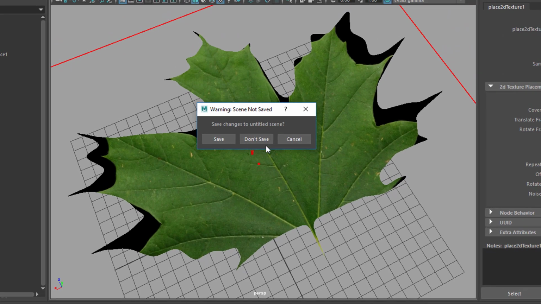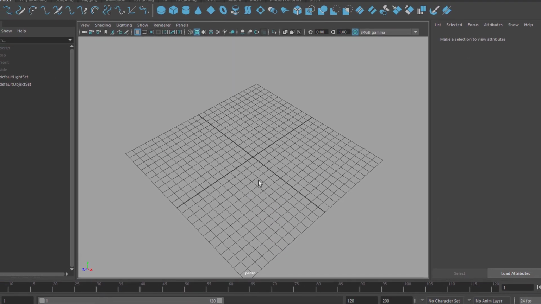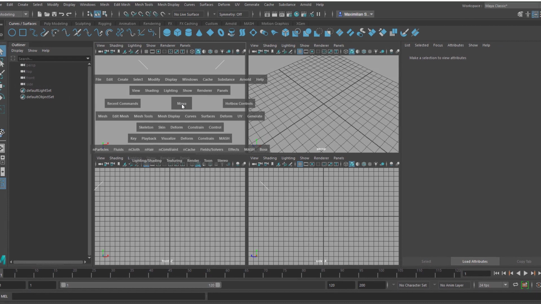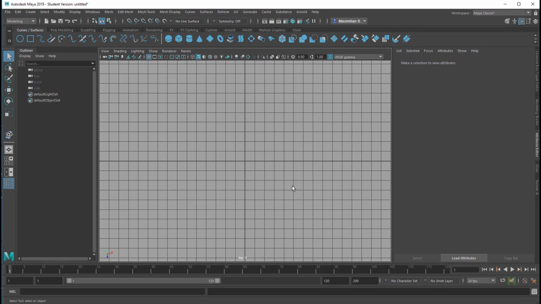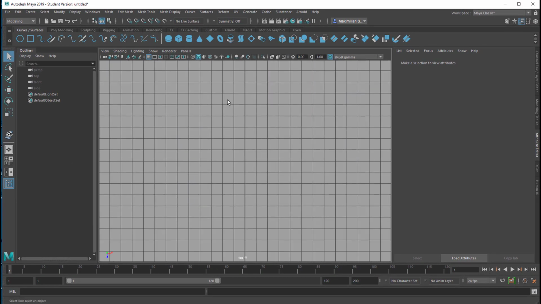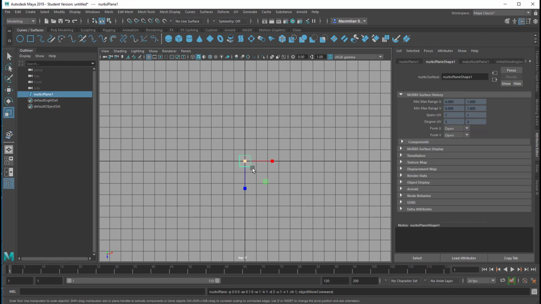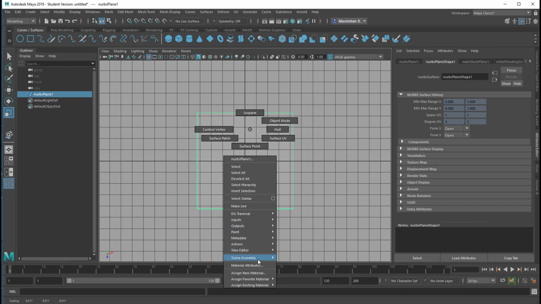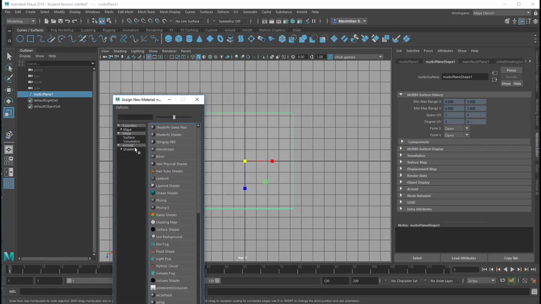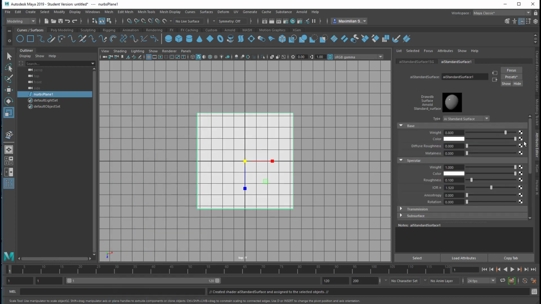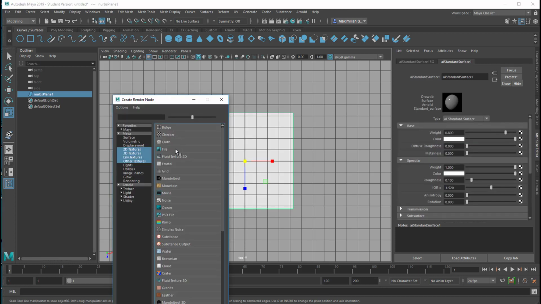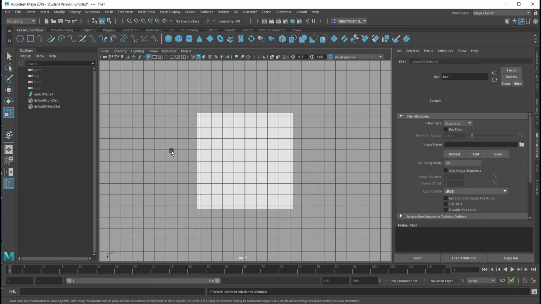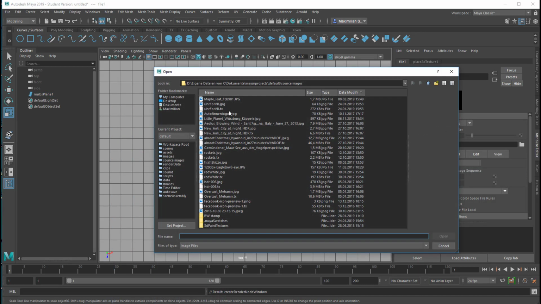We create a new scene now, and we try a totally different way to do this. We go back to the top view, and what we'll do is create a NURBS plane. And we need to know the dimensions of our leaf, or we could improvise. Let's improvise. Let us create a new material, an Arnold surface shader, and map the color with our maple leaf, which is a file, which we find here.